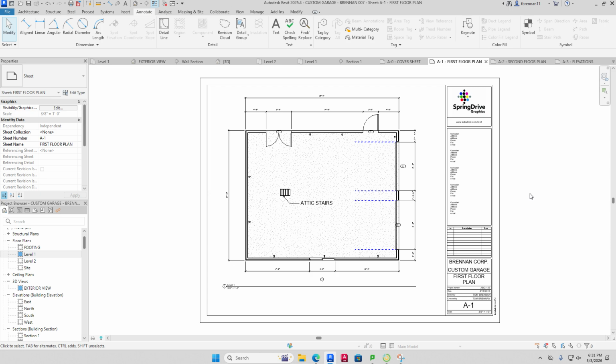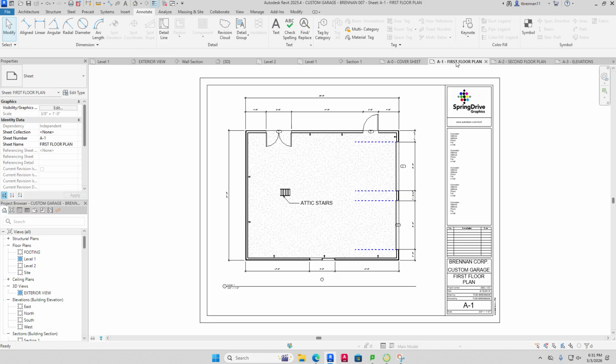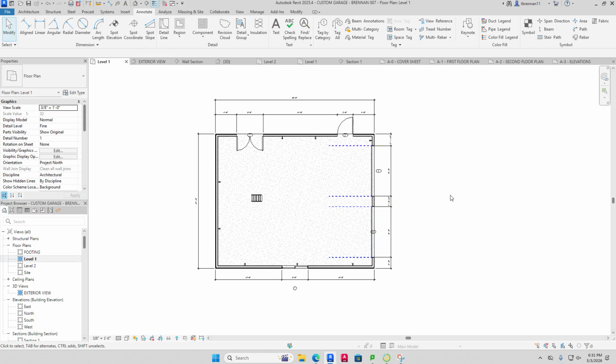So now we've got the cover sheet and the first floor plan. And we're good to go. That's how that works. And again, if you need to go back to the view, level 1, and adjust it, you can do that. You can go to level 1 and adjust it all you need to. So level 1, you go there, and we just turn that off.